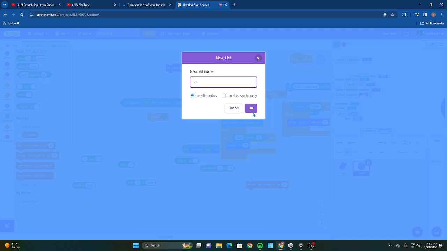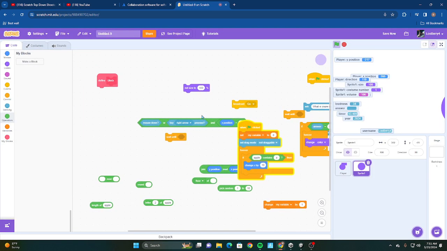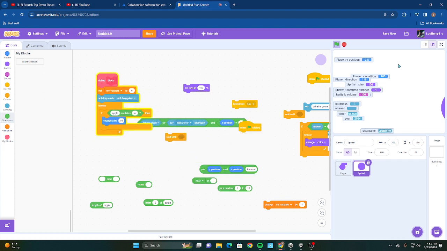I don't know why it's not working for this sprite. Make a block, so block. And then if you click run without screen refresh, this makes it so that it will actually go without you clicking the green flag. So it will just do it no matter what. Just does it without you ever having to do anything.